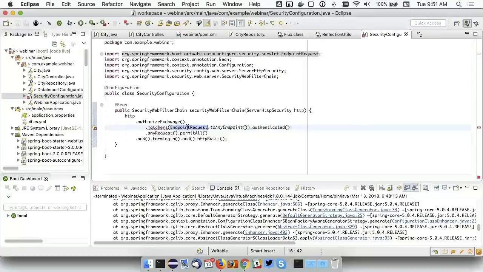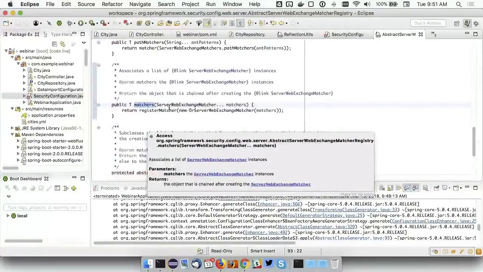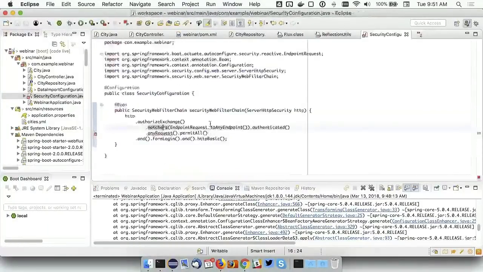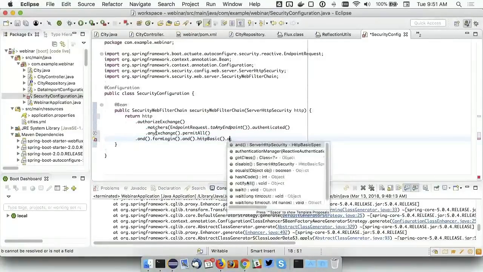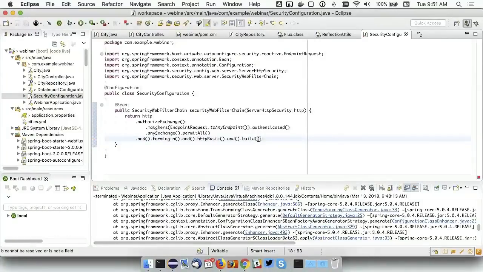This type here, I said there were two equivalents, so I'm using the servlet one. I need to change that to the reactive one. The API is the same, but it returns one of these. These matchers now take our ServerWebExchangeMatchers, so they're similar, but a different API that doesn't use servlet types. So that looks good. This is not a request anymore, it's an exchange. And the rest remains, except I need to return something. What I actually return is the result of this, and build. Okay, hopefully that's right. Let's give it a go.